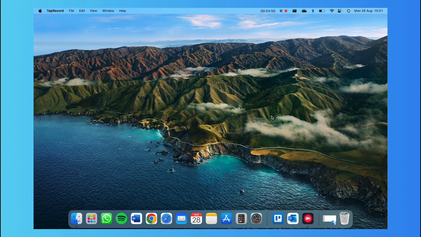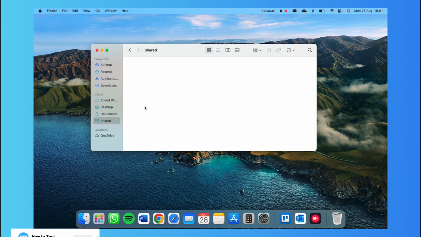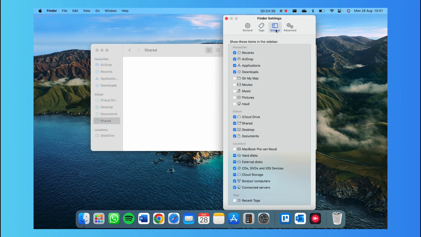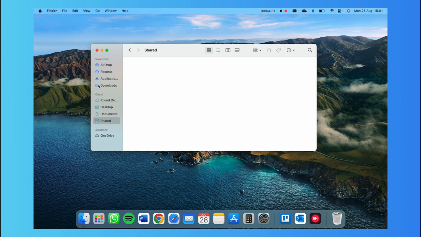So the first thing you need to do is open your Finder, and then go to Finder and then go to the settings, and go to the sidebar and make sure your downloads is turned on. So toggle this on, then you can close the settings and then you tap on downloads with your right mouse and you tap on add to dock.